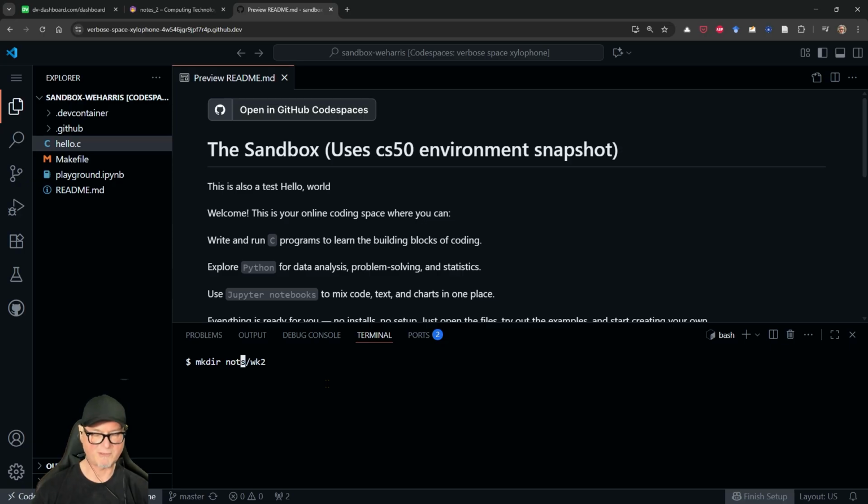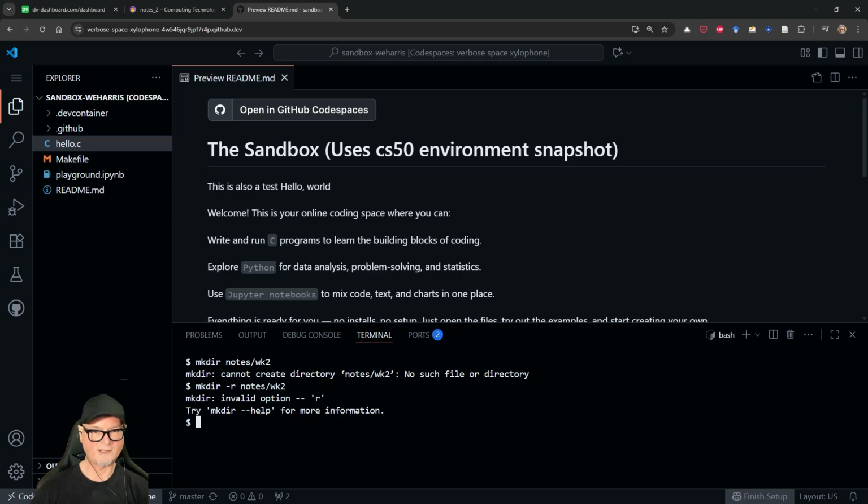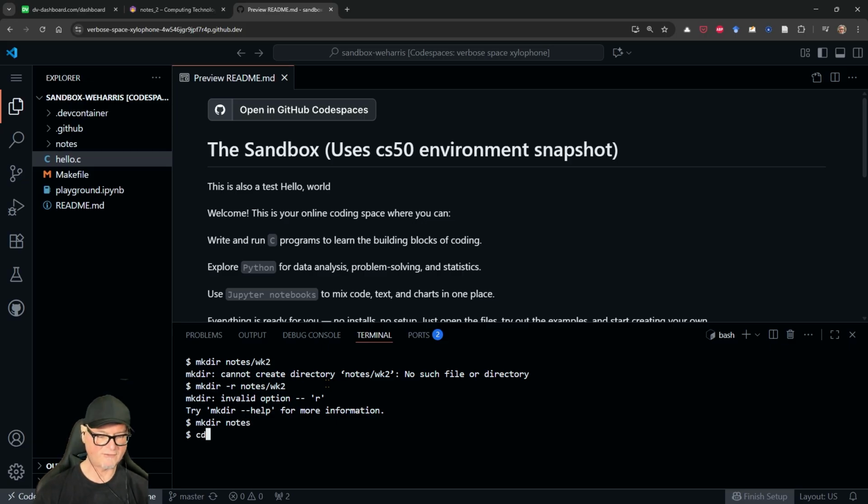I somehow misspelled that very incorrectly. Yeah, it won't let me do it recursively. Let me see if I can use the flag R to do it. I'm just doing a little experiment. No, it doesn't like that. So I'm going to make a notes directory, and then I'm going to cd, change directory, into notes. Then I'm going to make a week 2 directory.